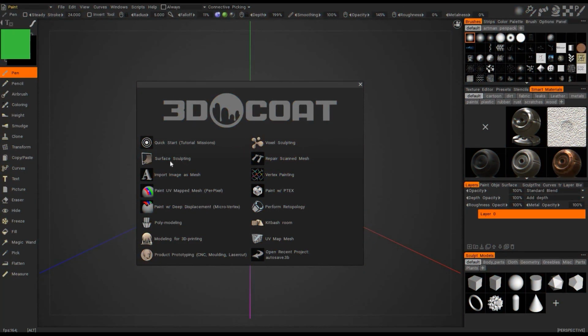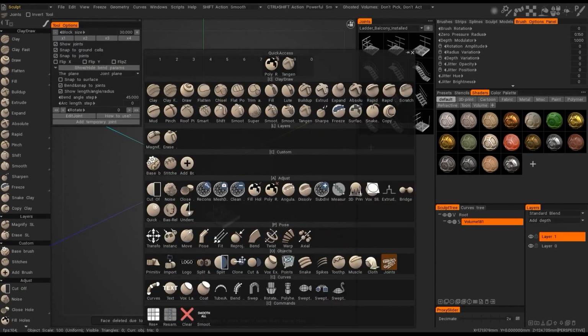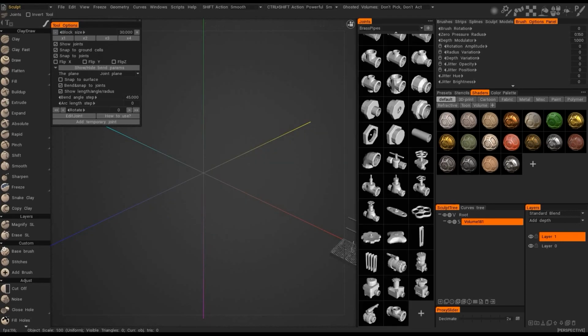The joint tool. Let's start from the empty scene. Activate joint tool. The joint tool is intended to merge objects into the scene and snap between each other.